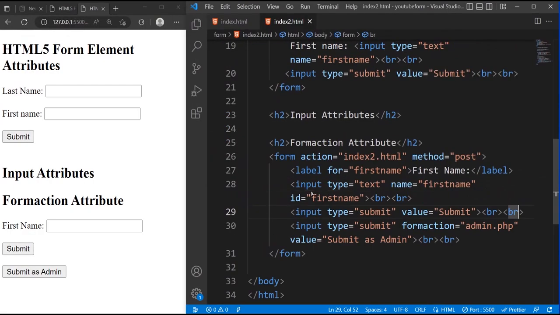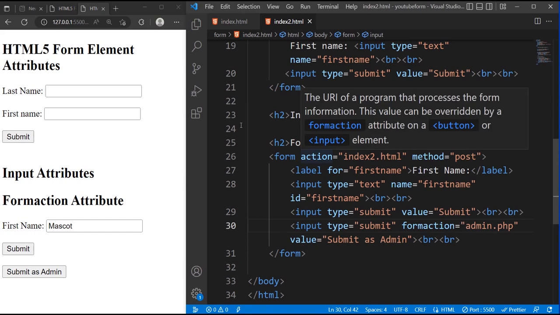So let's look at it in the browser. Here at the browser, look at it here. What is your name? My name will be mascot. If I click on submit, it's going to submit it to index2.html. But if I click submit as admin, it will definitely submit it to whatever that formaction is saying. And that formaction is saying that we should give it to admin.php. So this way, the formaction will override whatever is in action in the form element. Hope you get that point.